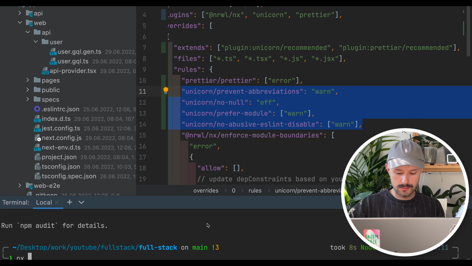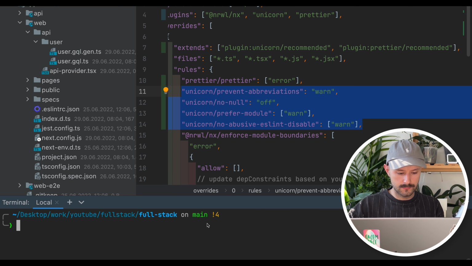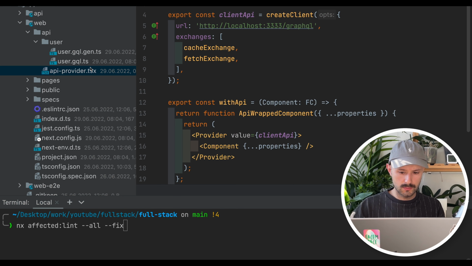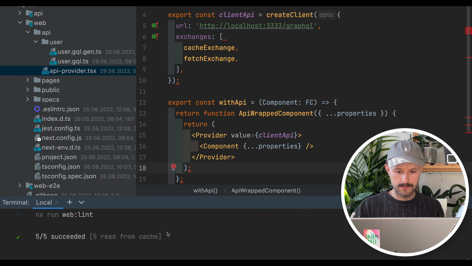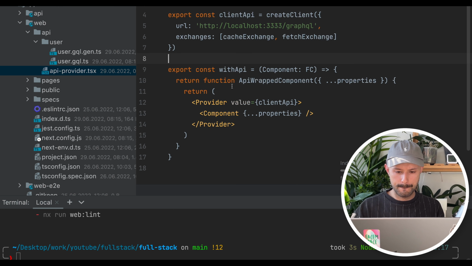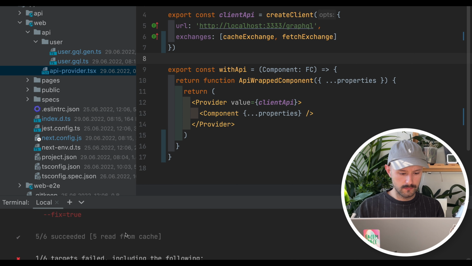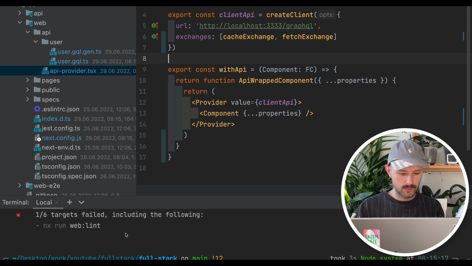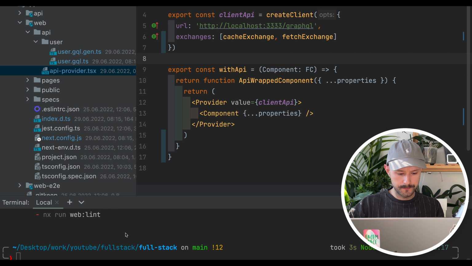Let's lint our application. Nx affected lint all fix. Let's see what we will get. You see, we have already errors on our semicolons and other stuff. Let's run fix. It's already fixed our files, but we have one project that failed. Let's see why.